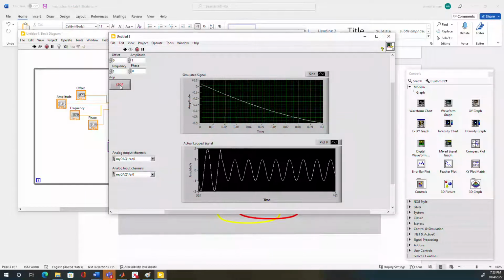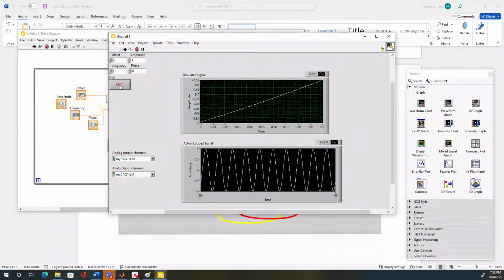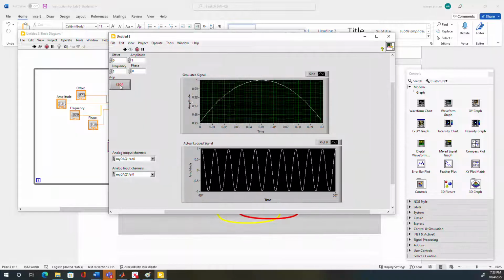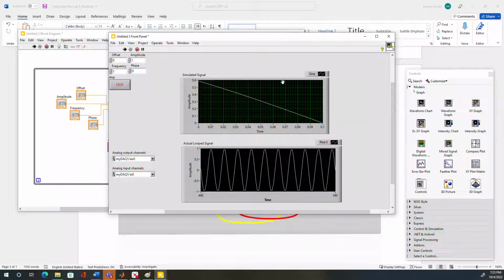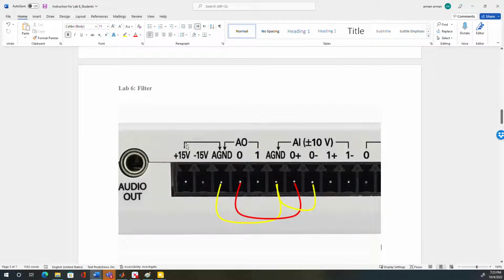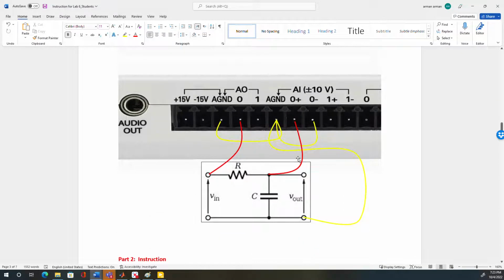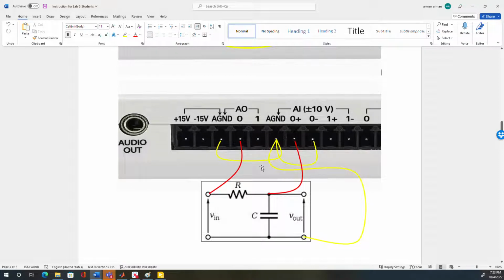So let's stop this. Now let's go to the next step, which is the RC circuit, and see what we need to do for it. The next thing you're going to do after you find the loop input and output is create this on your breadboard. So you are going to have a resistor and a capacitor on your breadboard. Then you're going to have all the negatives with the yellow wire.